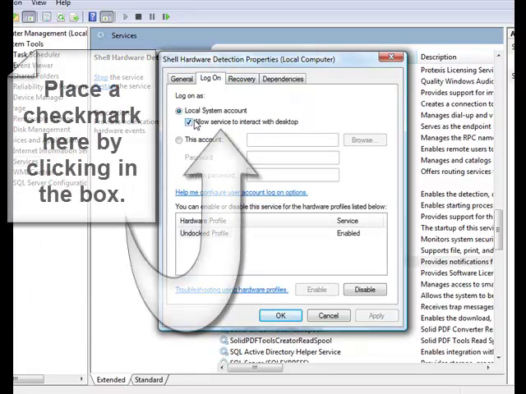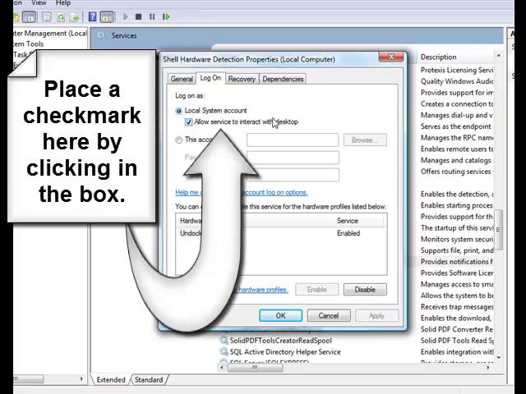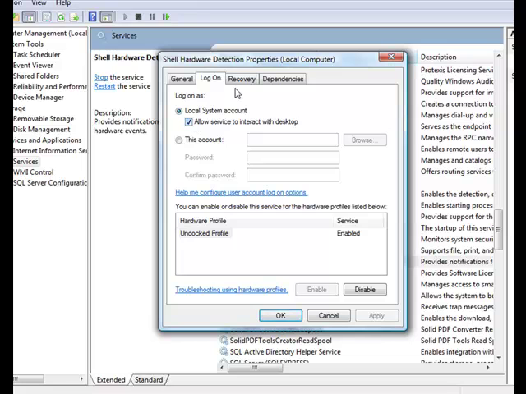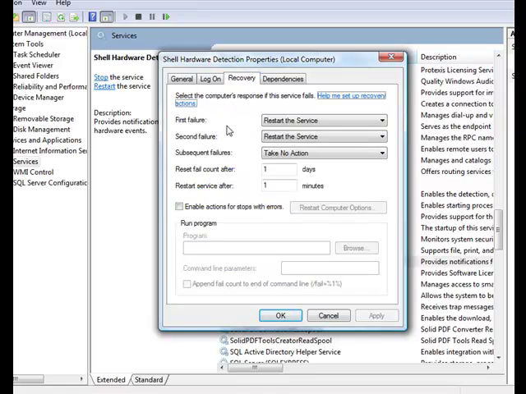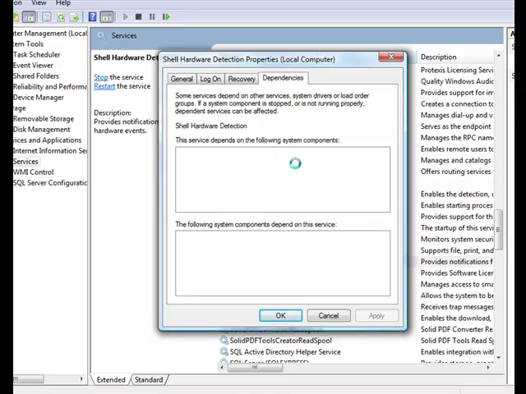The settings here allow the service to interact with your desktop. You want that to happen. And you can look at your recovery. You would normally just want to have this as a default. So you restart the service here within the first failure, the second failure, and after that, then you take no action. Okay. And here it's going to show you all the dependencies, remote procedure call, RPC, and you got your DCOM services.